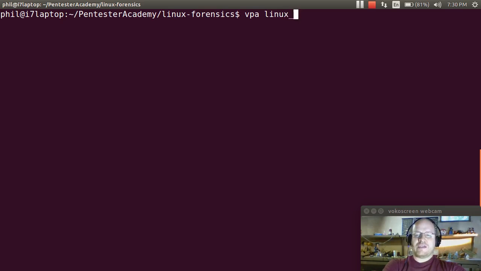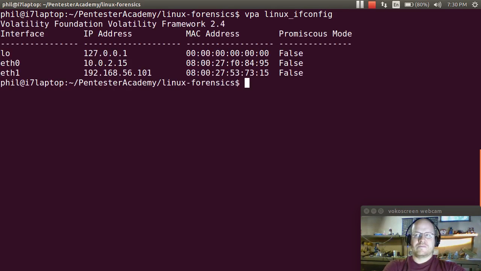Not surprisingly, I can run linux_ifconfig, and this will give me a list. And here you see my 3 network interfaces. I have my loopback interface, eth0, which was pointing out to the internet, and then eth1, which was my VirtualBox host-only network.